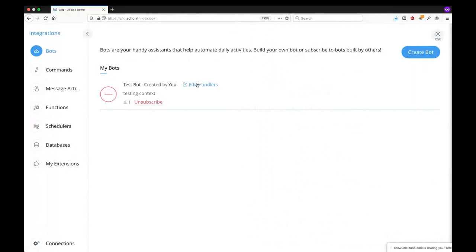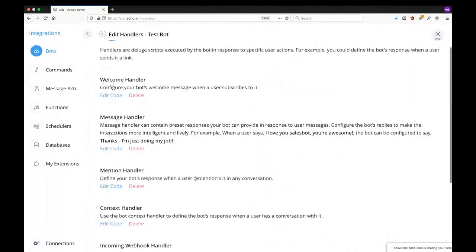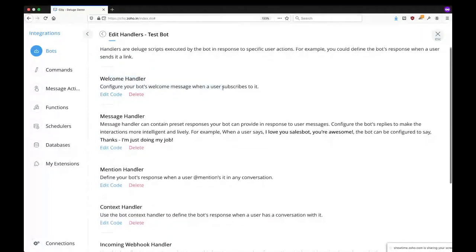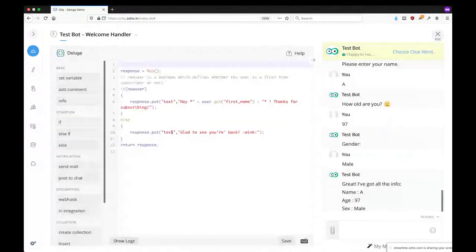Now I'll go to edit handlers, and we see a bunch of handlers. These are all individual Deluge scripts that are triggered by Click whenever something is sent to the bot. For example, when you subscribe to a bot, the welcome handler is triggered. If I look at the code, it's quite straightforward.